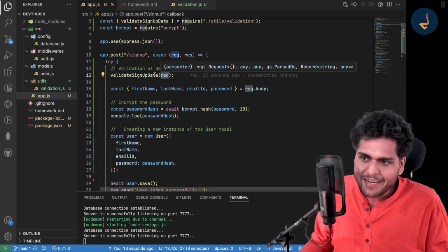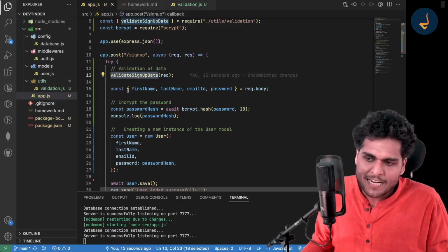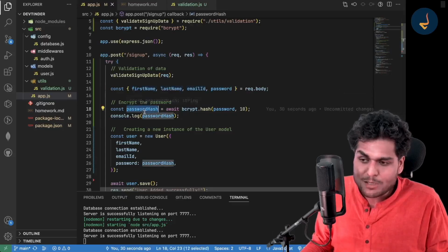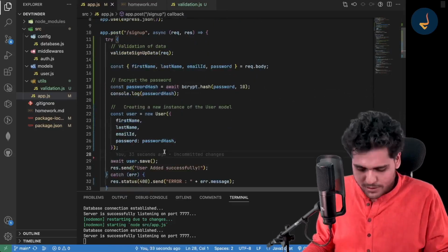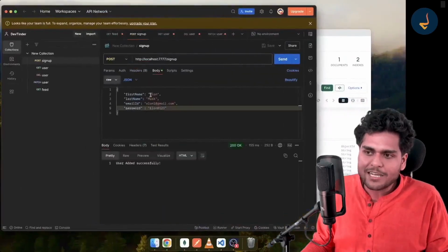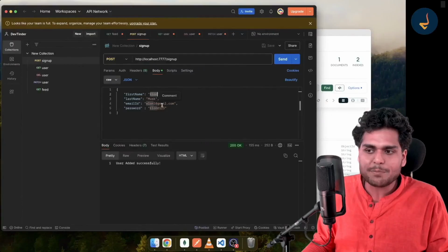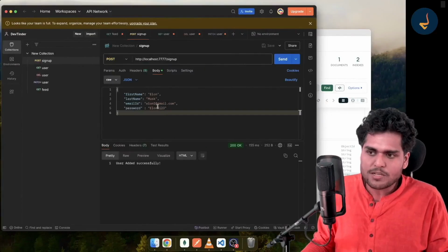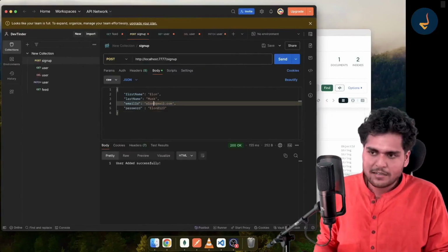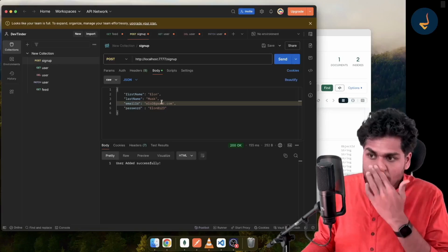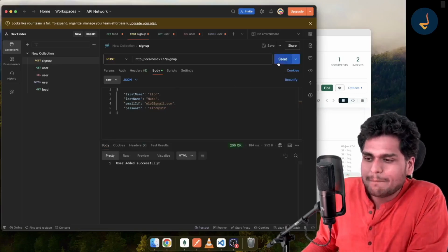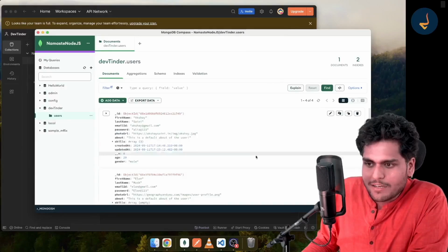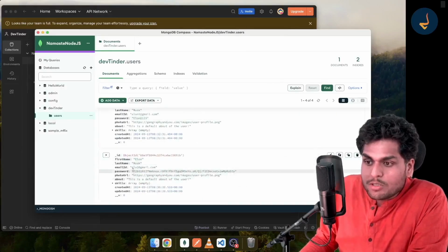Okay, so I'm validating the sign up data. Then I am extracting these fields out. Then I am creating a password hash, and then I am storing this password hash. Now when you save a new user, it will be an encrypted password, right? Suppose I save elon2@gmail.com. If I send it, user added successfully, and if I go back and refresh my database, you will see the new user, do you see?